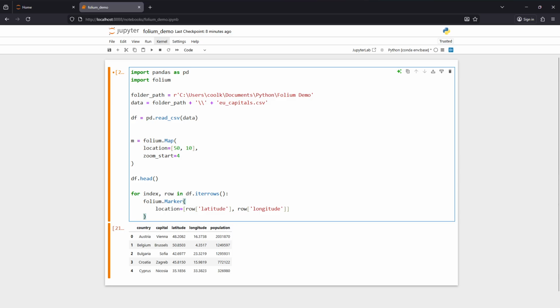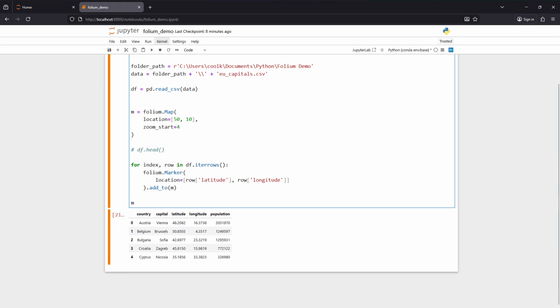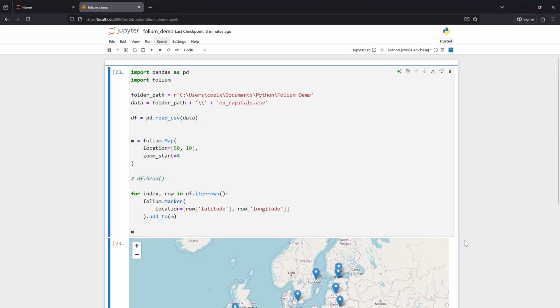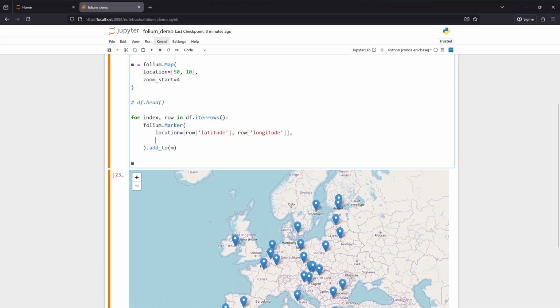And in the end, we need to add this to the map using the add_to method. And now let's show the map. I will comment this head. And now we can see that we have markers on each city. However, the idea is that once we click the marker, it will show probably the name of the city and its population. And to do this, we can simply use the popup argument. Let's first just show the name of the city.